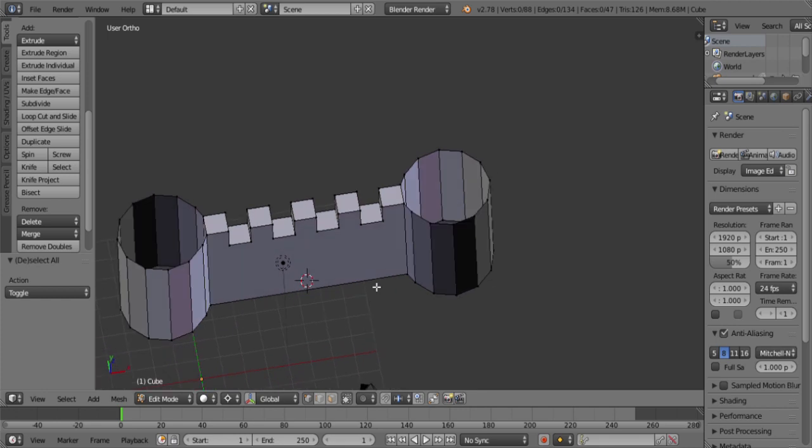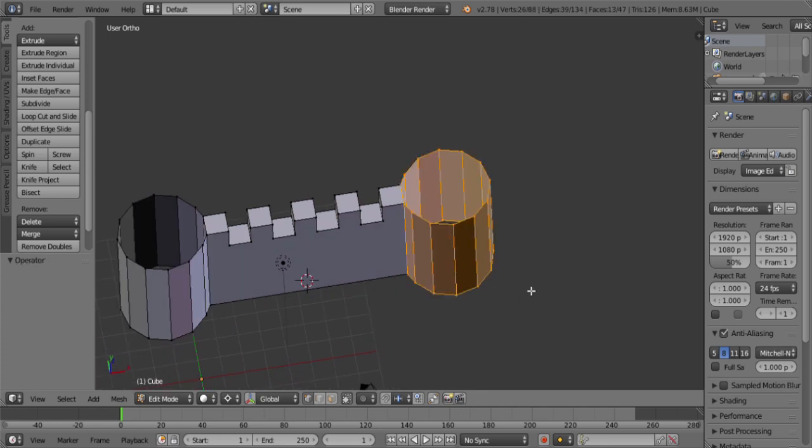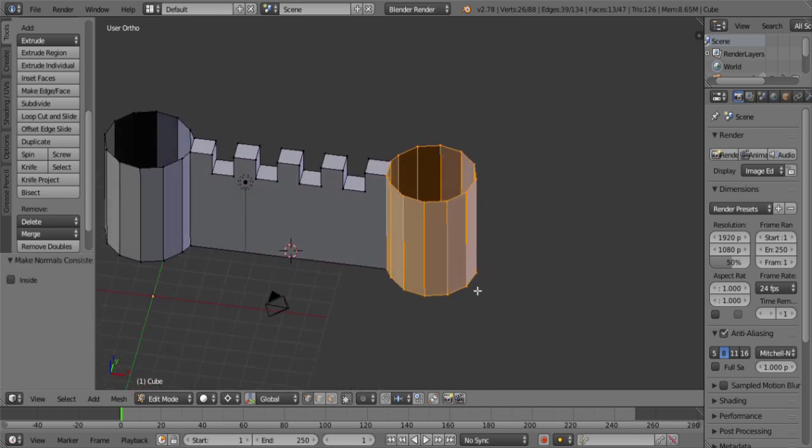So let's just press Ctrl Z. I'm going to press Ctrl N, normals. The normals are the direction in which the faces are facing. So I'm just going to press Ctrl N. It's recalculating the normals, and now it's like the other tower.